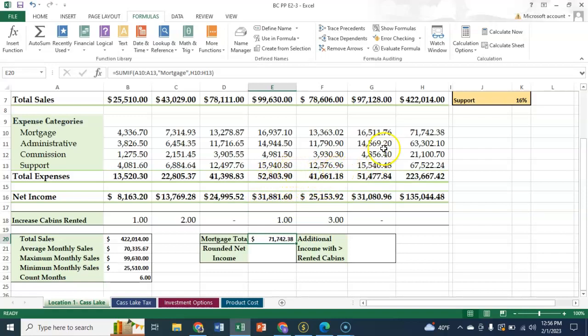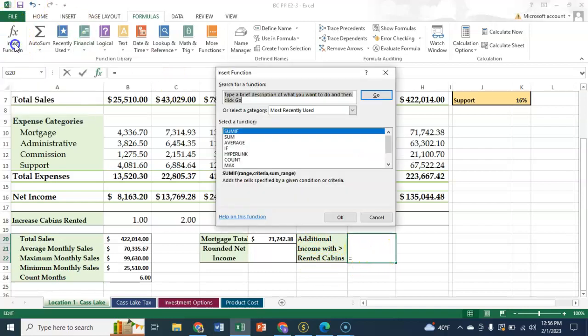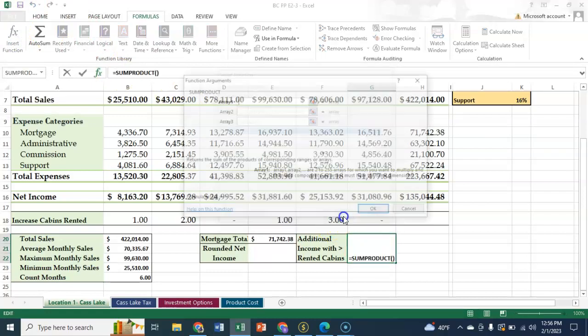All right, next we're going to enter a SUMPRODUCT function to determine additional income for extra rented cabins. So we click cell G20, additional income with more rented cabins. We're going to click Insert Function, SUMPRODUCT. So up here we type it, choose it, okay.